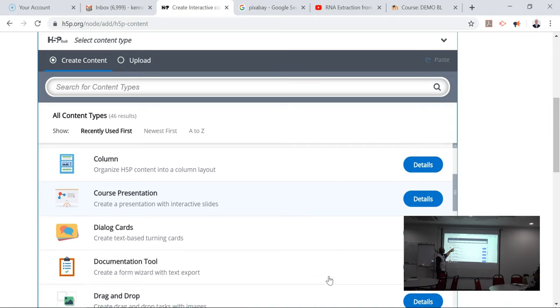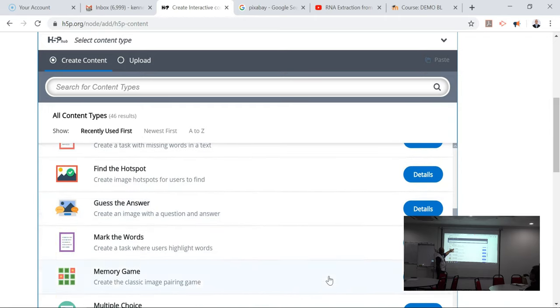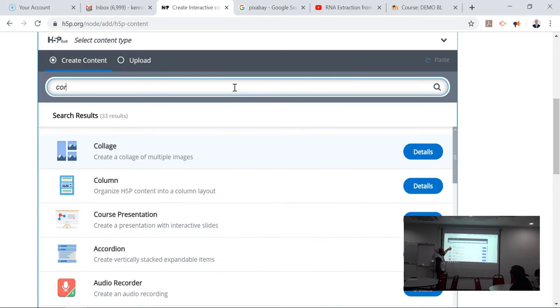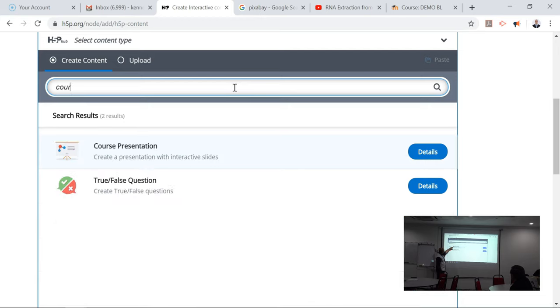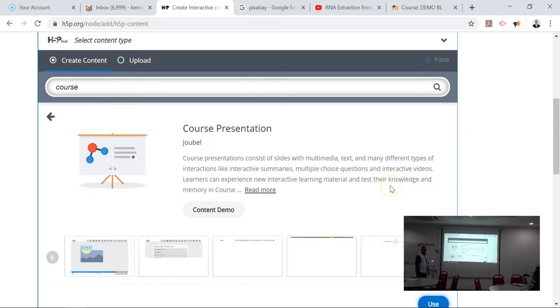Each is there, for example, there's a course presentation tool. Can you go up, Zul, to the course presentation? Okay, so these are interactive slides. If some of you are familiar with Articulate Studio, this is something like Articulate Studio. So this is course content with interactivity.